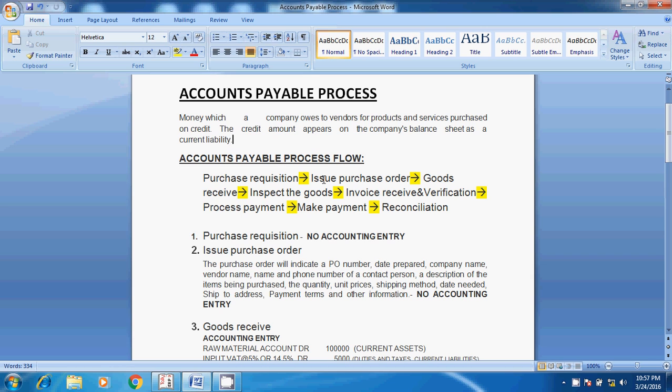And next, the accounts payable process flow. This is the total flow of accounts payable. First is the purchase requisition. Before issuing an order, all pre-activities will happen here, like price discussion and shipping address. All these details will be discussed in this stage.